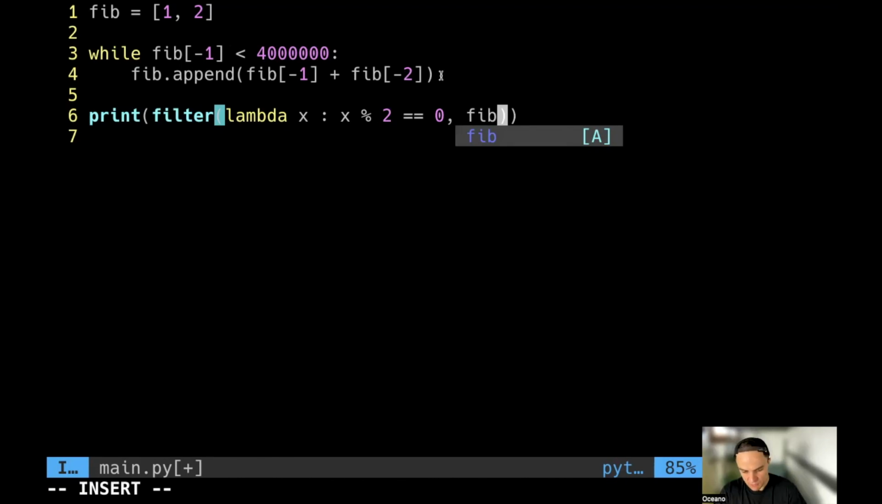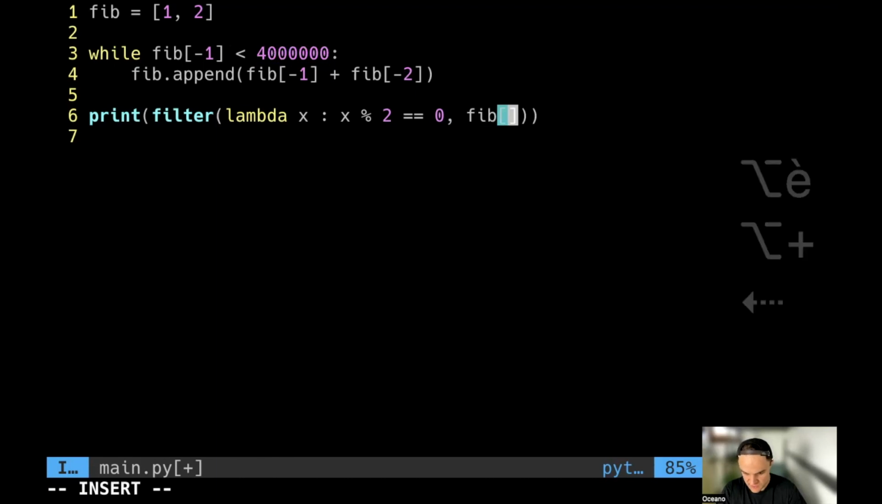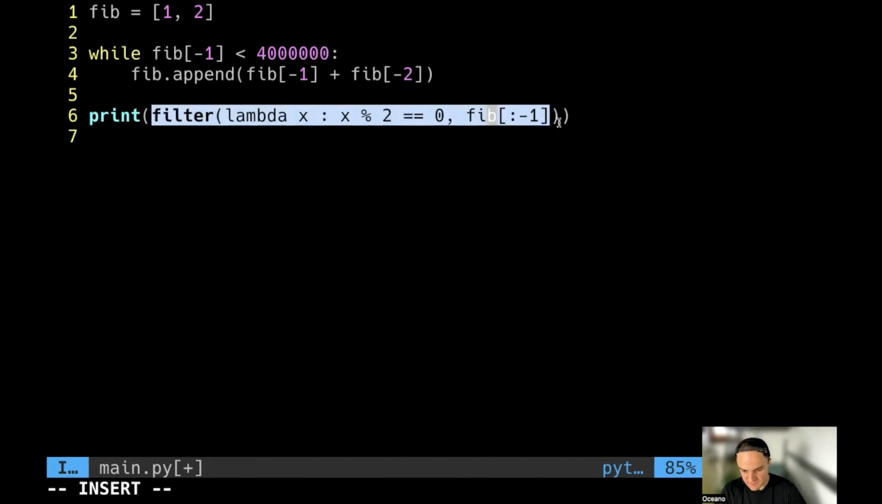Now the problem is that in the last position of my fib, I have a value which is bigger than 4 million, right? So I take a slice of this list, which is till -1, not included. This operator is like saying, give me the list, but not the last one. This is the slice operator if you want to dig by yourself.